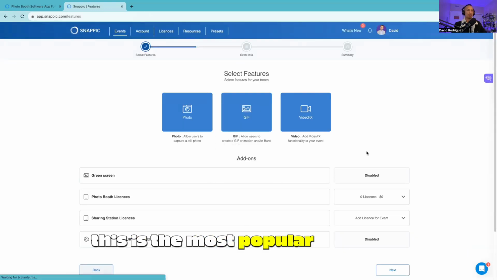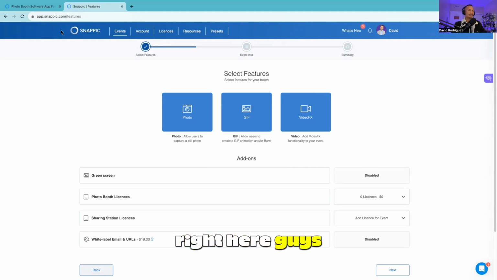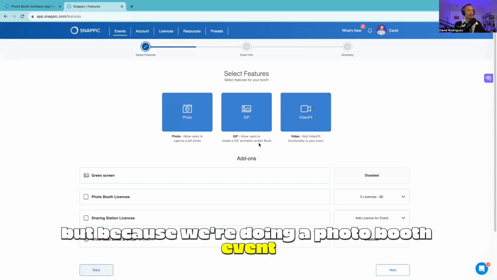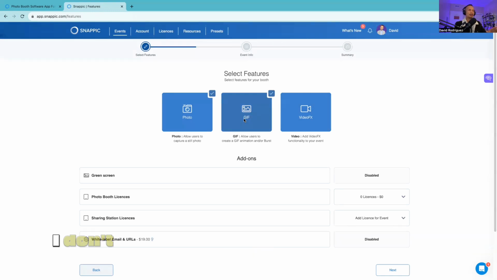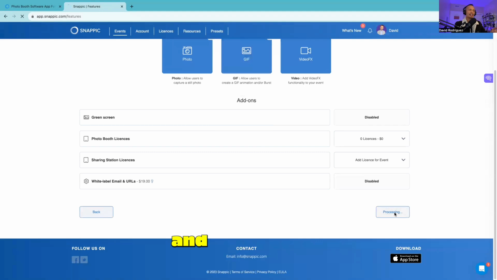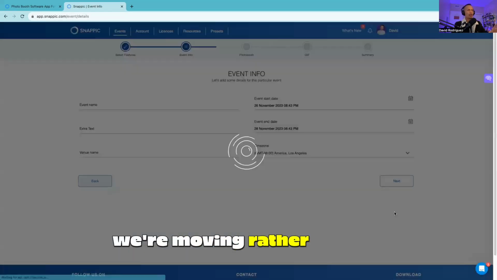This is the most popular one, okay? Right here, guys, select features. Now, when it's a 360 booth, we'll definitely do the video effects, but because we're doing a photo booth event, we're going to select photos and GIFs. Let's just move forward, guys. So far, we're moving rather quickly.